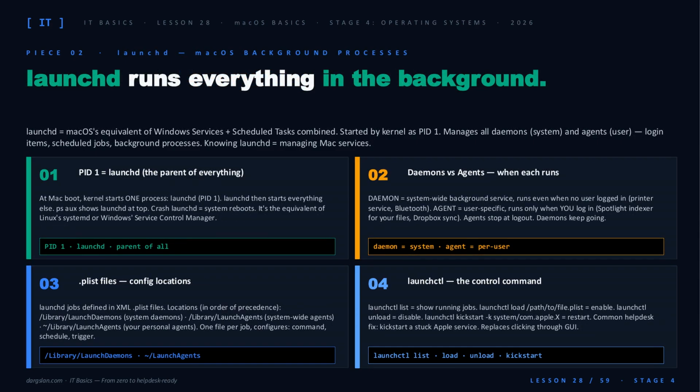Now, once that file system is up, something has to actually run all the services on top of it, and that's launchd. Think of it as Windows services and Task Scheduler fused into one program. The kernel boots, starts launchd as PID 1, and from there, launchd spawns everything else on the machine. 2 flavors to remember. Daemons are system-wide, running even with nobody logged in, like the printer service and Bluetooth, while agents are per user, things like Spotlight indexing or Dropbox sync that die when you log out.